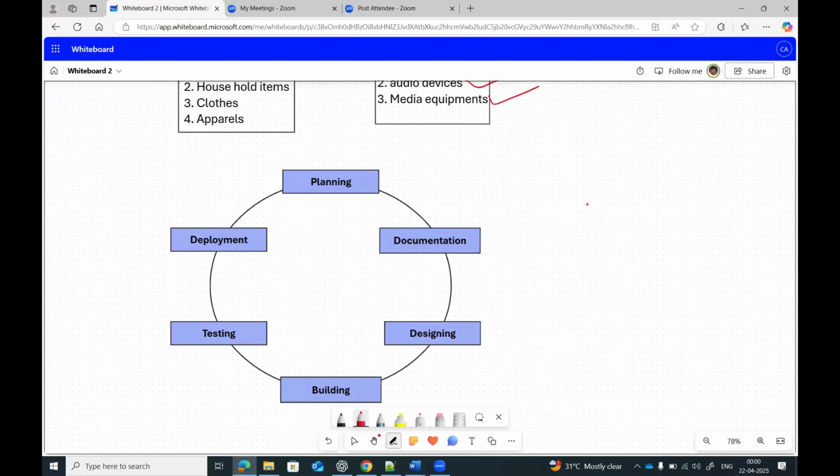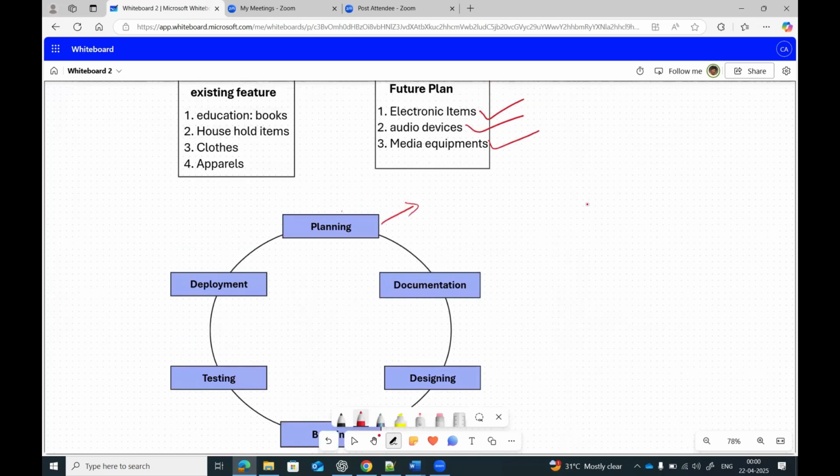Now what happens on top of a requirement which came from the CTO? We need to perform the planning part. We need to do some planning. In the planning, we decide a number of things. If I am talking about, say, electronic items, then electronic items of which category? There could be different electronic items. They could be TV, audio devices, some other electronic devices, laptop, desktop, monitor, all the electronic devices we are referring to here.